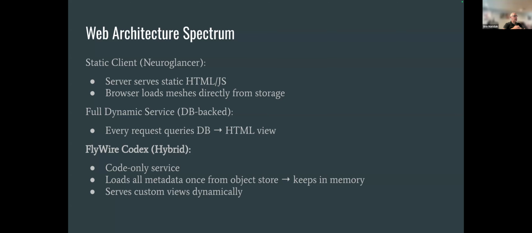And the Flywire Codex is somewhere in between. It is a code-only service. What I mean by that is that it's not tied to any centralized database. All the metadata that is used inside the Codex is loaded on startup. And then all the user requests are served in memory. So all the computation happens in memory, whether it's a search by metadata or it's graph exploration algorithms.